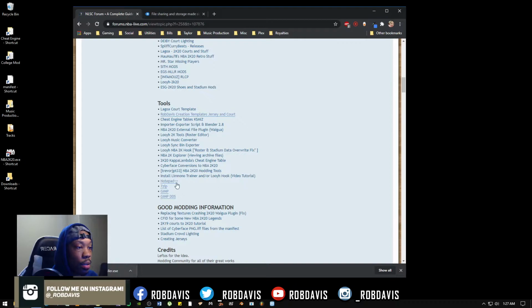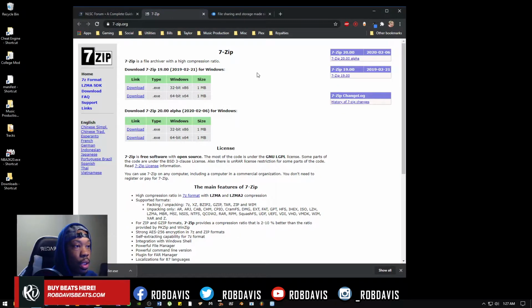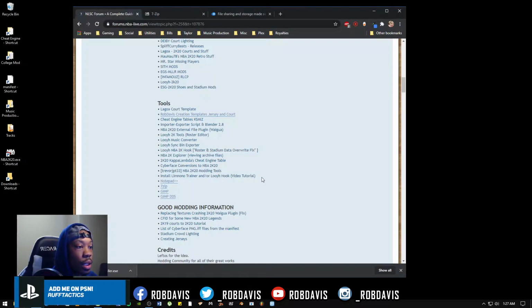The second thing you want to get is going to be 7-zip. When you get here, just make sure you click on whatever version of Windows you have, 32 or 64. Most people got 64-bit now, so go ahead and download that, install that, and then that's pretty much all we need right now. Oh, the last thing we need, I would have forgot, is the 2K Explorer.